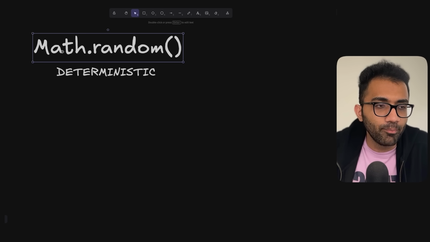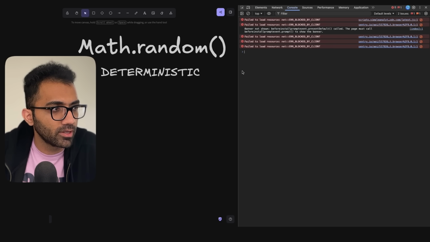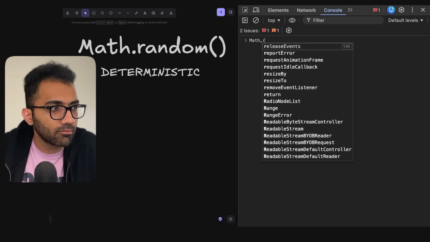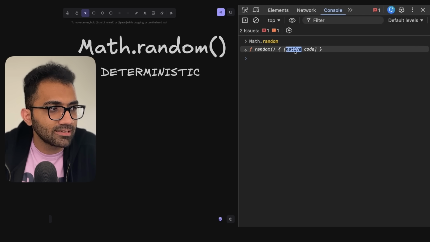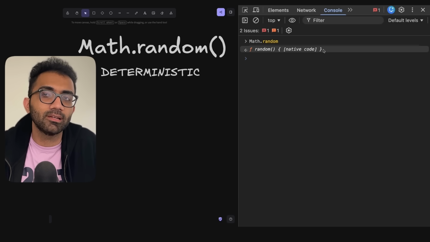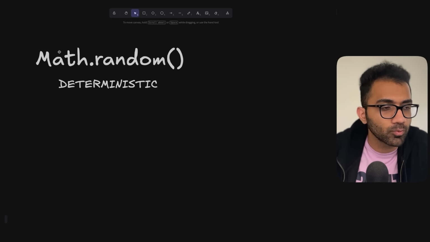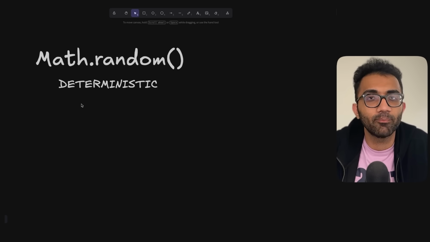So Math.random, basically, if you look inside here, for example, if I just open console here and start writing, you will see that if I write Math.random here, this is native code, right? So I cannot debug it further. It is a piece of code which is written not inside JavaScript, which you cannot see. So there is nothing to see inside the browser. So we have to discuss how exactly the implementation works.